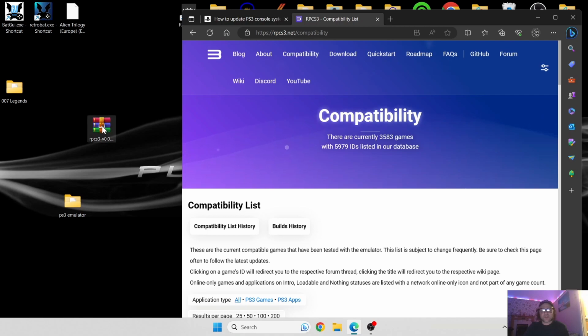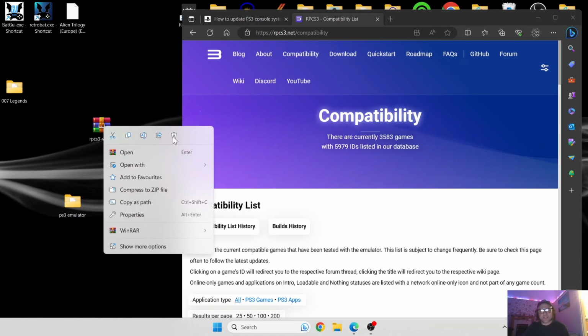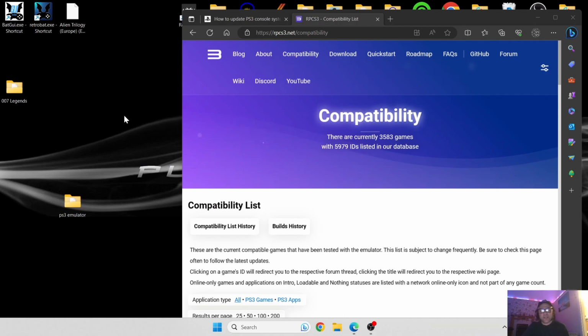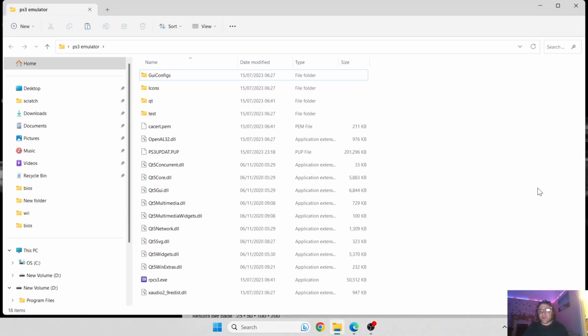Okay, so once you've extracted that, we no longer need this zip file, so you can just delete that one. And next up, we're going to need that firmware file which we just downloaded from the PlayStation website. Just to put all this together, I'm going to put this PS3 firmware inside of my PS3 emulator folder. So everything's all in one folder now.